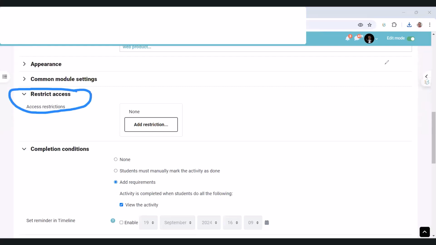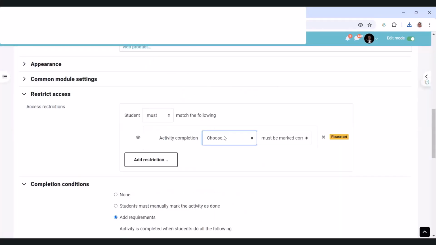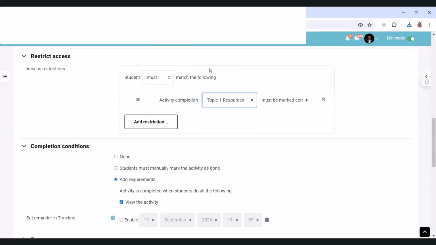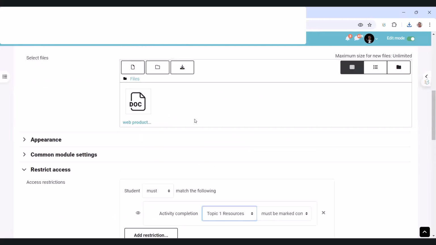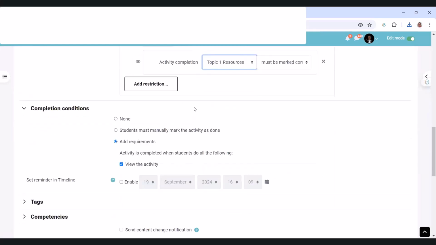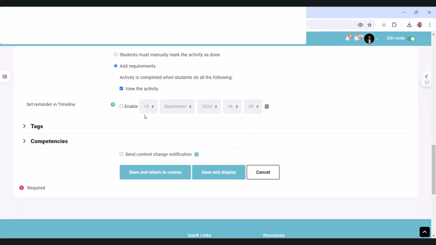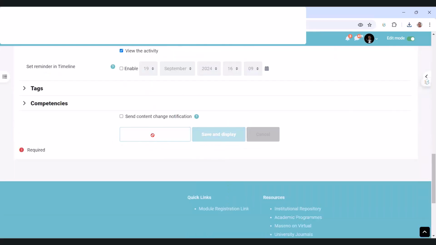I want to tie this resource to a previous resource, so I'll add a restriction. The restriction is that the student must complete an activity, and that activity will be listed here: topic one resources. So I have added the restriction that they cannot access topic one notes if they have not read the folder resources. And I've also added a completion condition. Then I save and return to course.